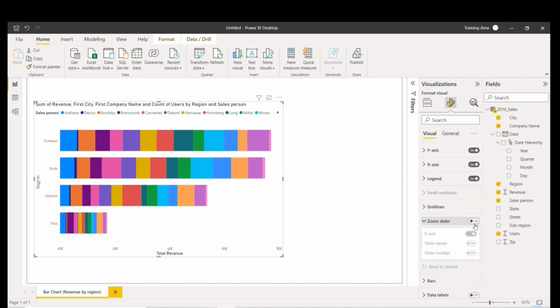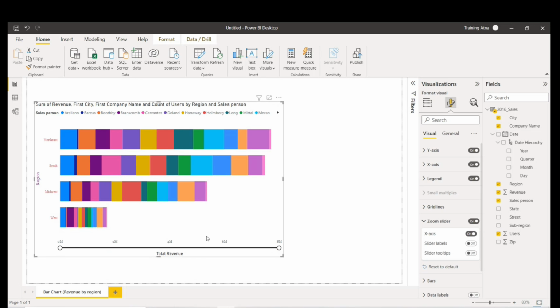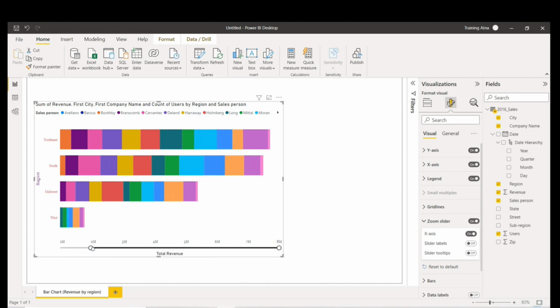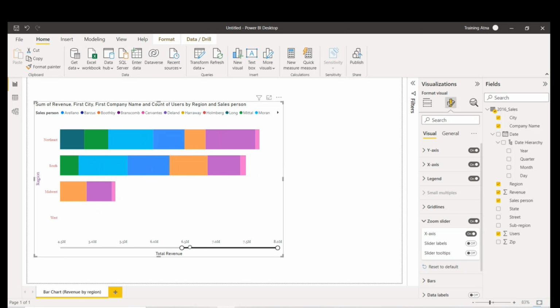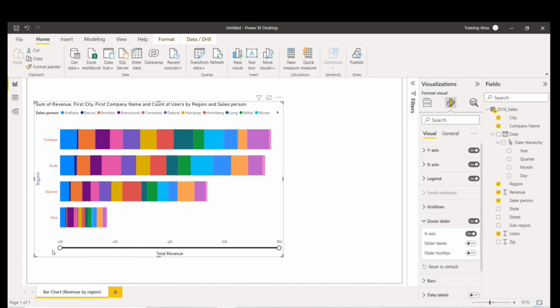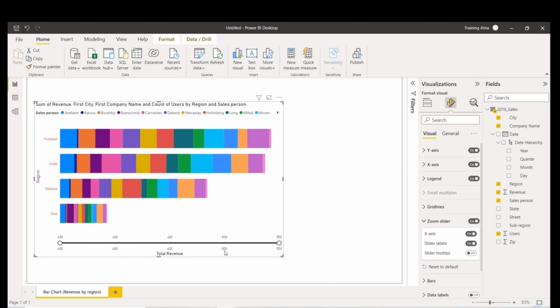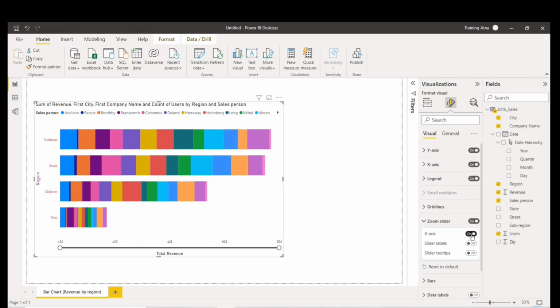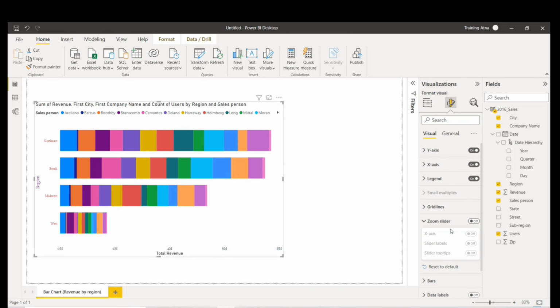Okay, zoom slider, you can just turn it on. So here if you turn it on, you can zoom it. Okay, can you see the difference? I'm just scrolling. You can zoom it and see how it is looking. Okay, this is for the x-axis. We have just enabled it for the x-axis. If you want that slider label, you can enable it. If you want the slider tooltip, you can also enable it. Any doubt? Okay. So zoom sliders, if you want it, you can enable it, or else if you don't want this, you can disable it.